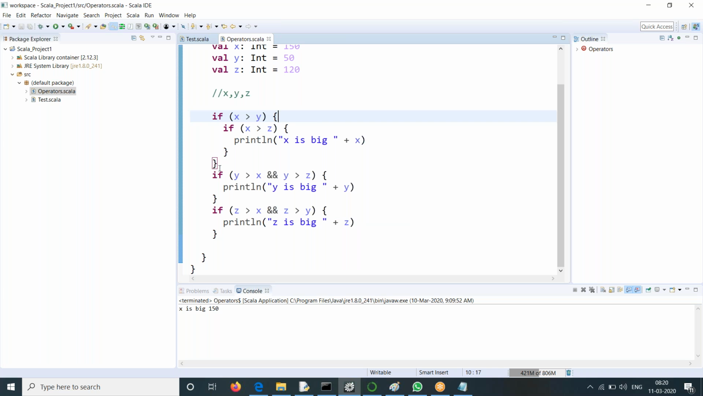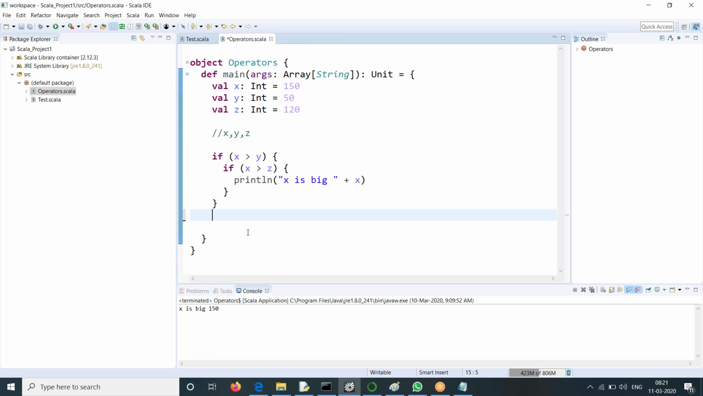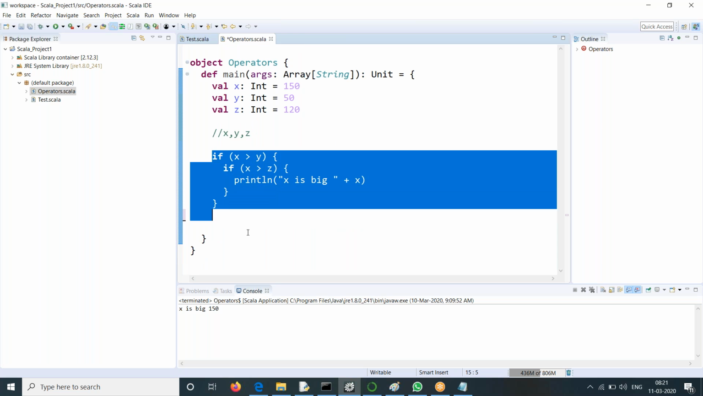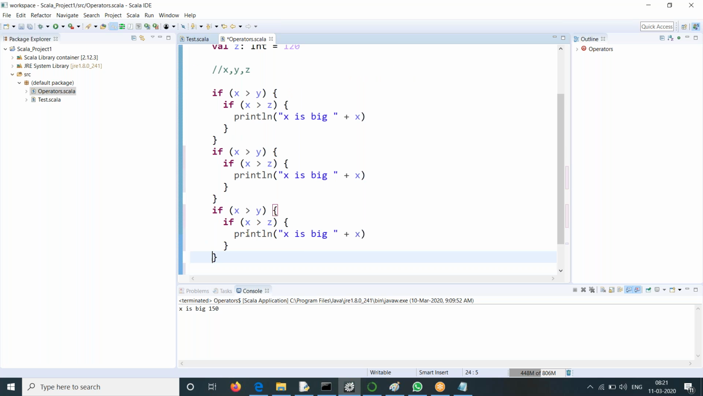So same thing you have to do it for the remaining two also. You need three nested if blocks. One for validating x, one for validating y, one for validating z. So how do you validate y now? So y greater than x and y greater than z. Similarly, z greater than x and z greater than y, like this.